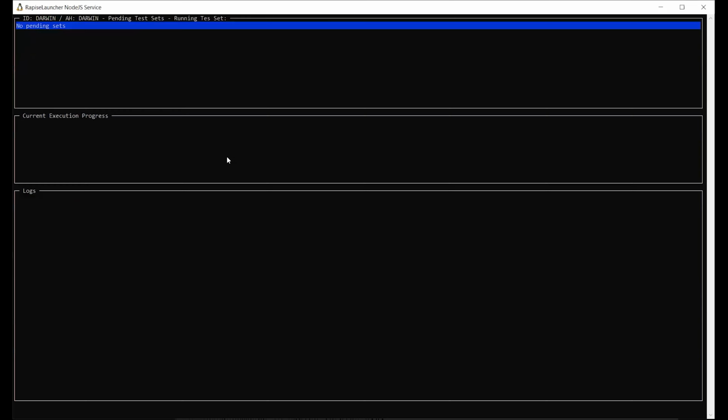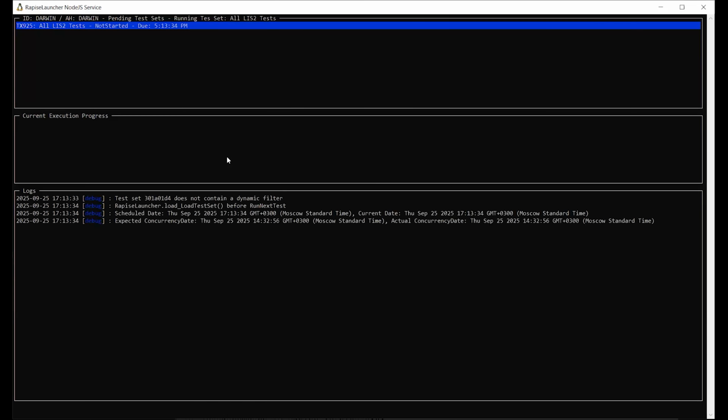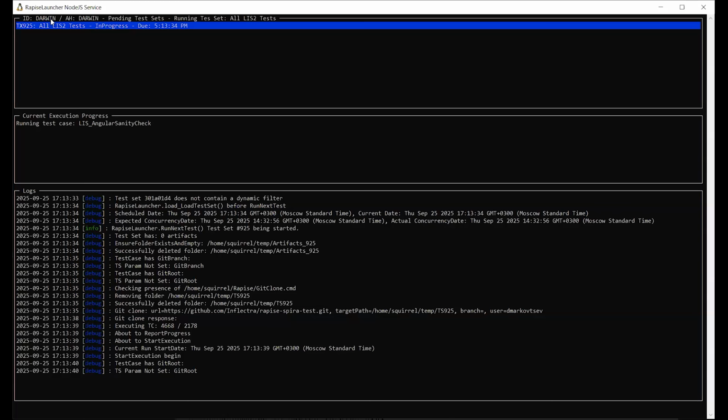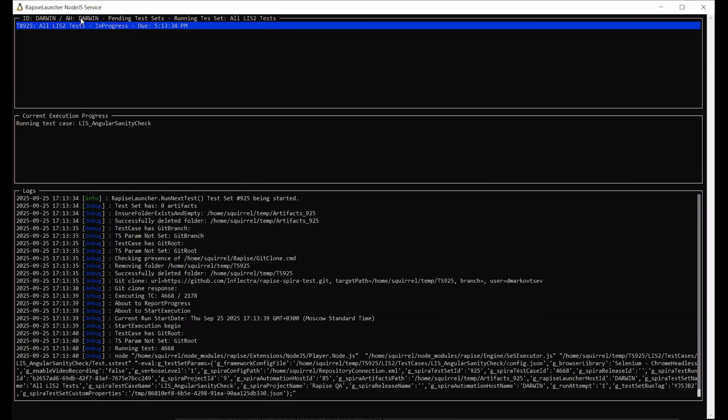So it connects to Spira, and if the connection is successful, we see this interface. At the very top, you can see the unique ID of this host. Then you may see the name of the automation host, and then you may see what it is running right now. So it's very similar to the Windows version of rapise-launcher, but it is terminal-based, console-based.